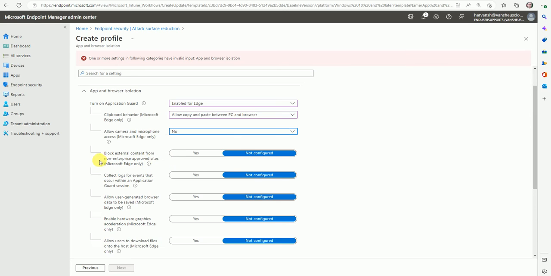So how is it going to work? The block external content from the known enterprise website. So it will block all the known enterprise websites in your environment. Now here is collect logs, collect logs for the events that occur in the application guard session. So yes, we're going to collect the logs file.